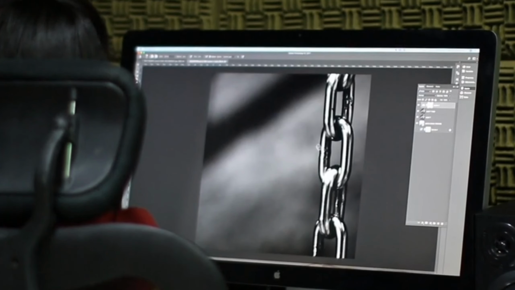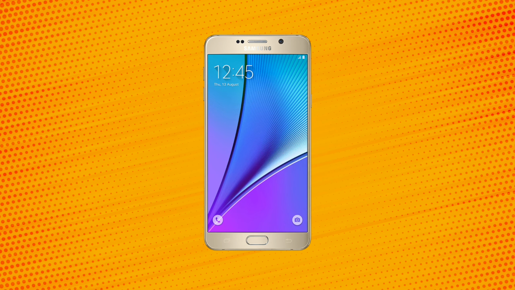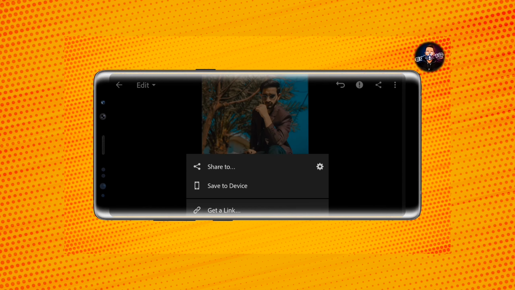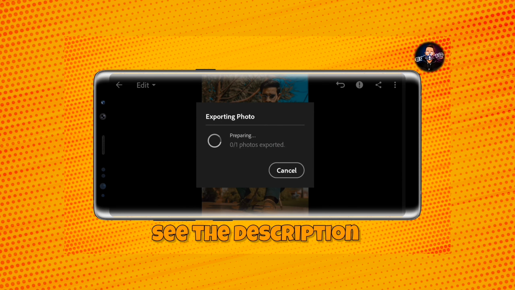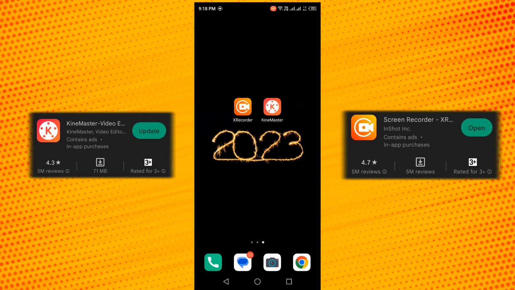Wait. Are you a content creator who wants to start editing videos from your mobile but do not have access to a computer or a laptop? I will guide you how to edit your videos professionally on your mobile without wasting any time. Let's start the video. First of all, you should download these two apps.